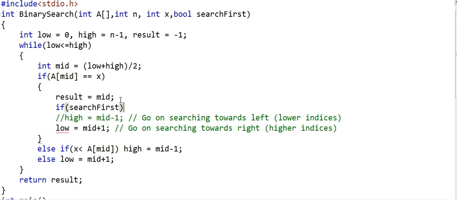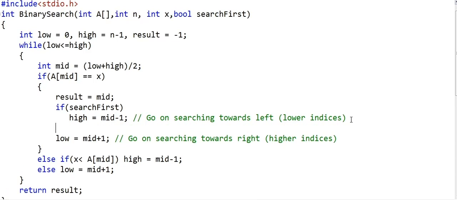So if we want to search for the first occurrence, then in the case when mid is equal to x, we want to adjust high to mid - 1, else we want to adjust low to mid + 1. Okay, let us now write the main method.